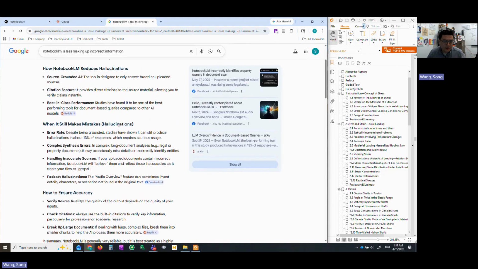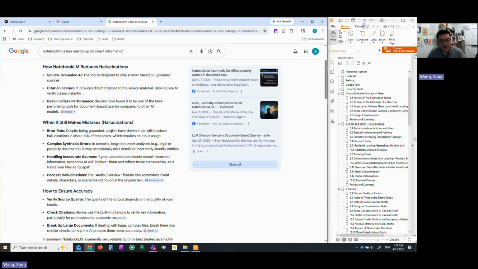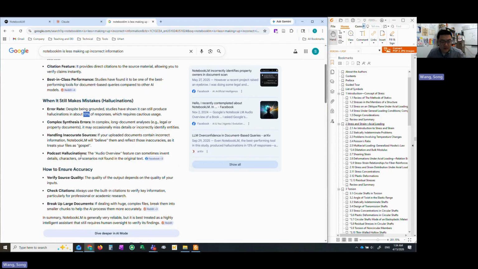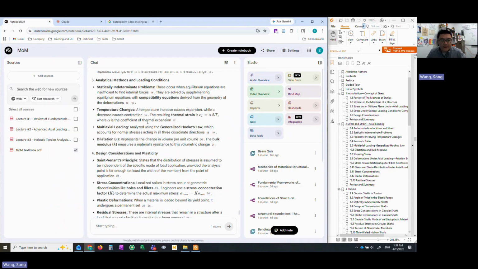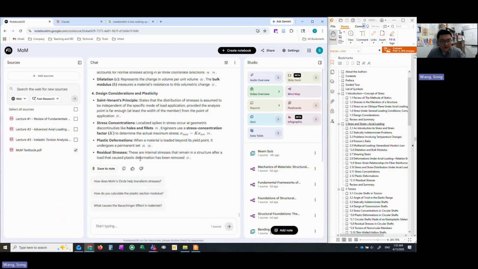However, they also mentioned that it could make mistakes, like hallucinations. The error rate is about 13%. And sometimes if you create a podcast, which we're going to talk about in a minute, the podcast can also invent some details, not based solely on the sources that you provided. So that's the basic function of the chat window.